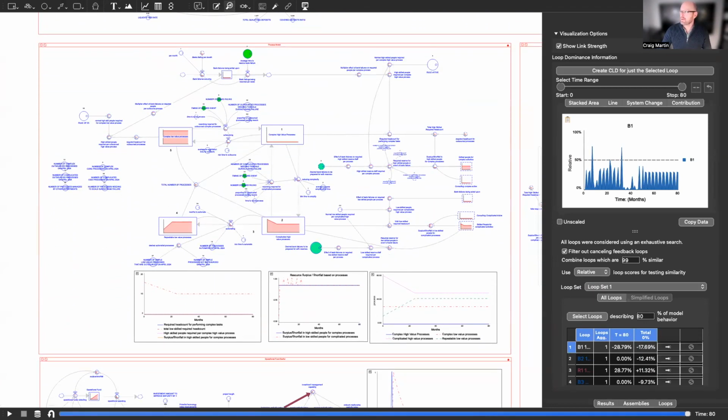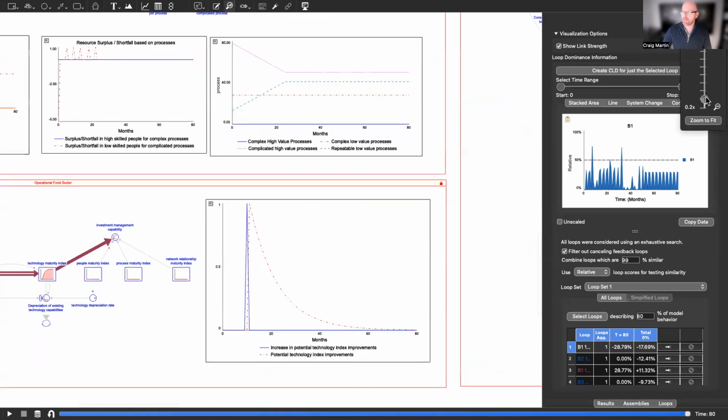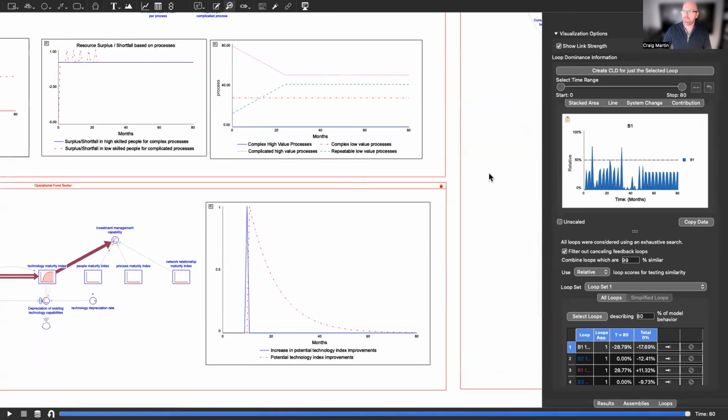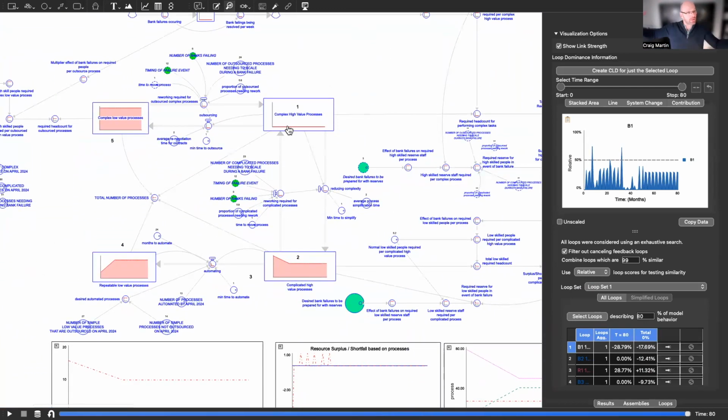And so you can model each process, but I think it's too detailed. So what we do is we monitor the behavior of actual processes. In other words, what happens to the behavior of the system when you've got complex process versus complicated, and you can sort of see that working into the environment.